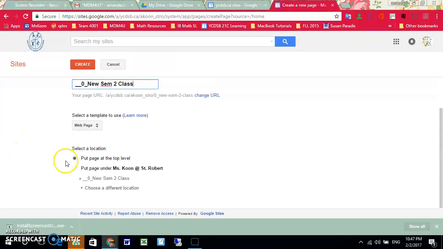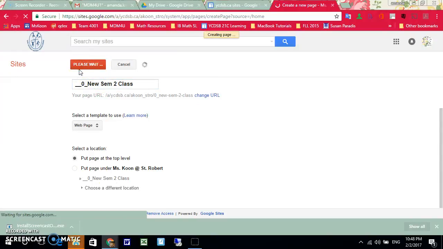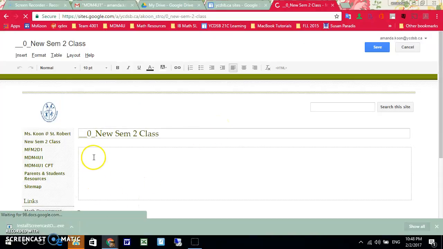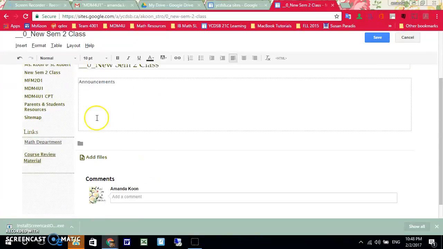You don't need to change any of these settings to keep it simple. And here is your new web page. So you can continue to edit. Most of you like the announcement section. And then maybe go down, just create a few spaces. And then here you can insert that Google Drive folder that you have just created.